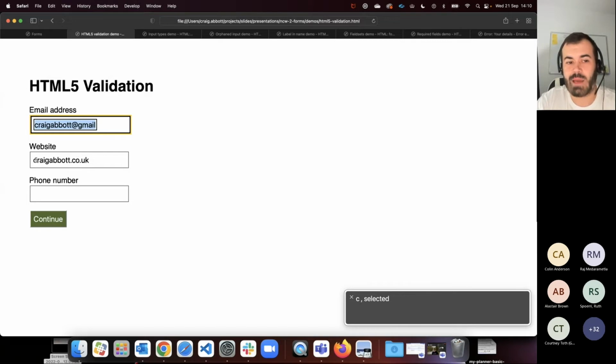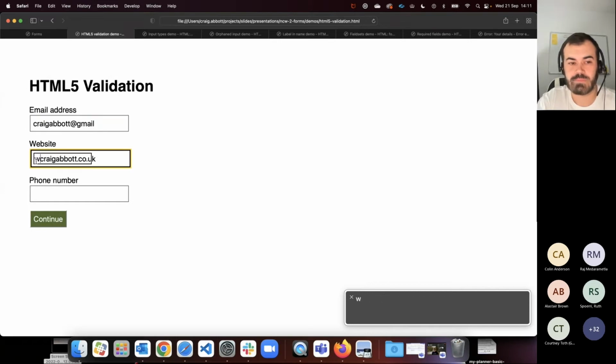The second problem now is that it's asking me to put a URL in, and I've wrote craigabbott.co.uk, which technically is a URL, but it doesn't have all of the slashes and all of the colons and all of the things that it needs in it. So I might try and fix this by going a step further and putting www in. www.craigabbott.co.uk. So now I've wrote a full web address and I'm going to try and submit it again.